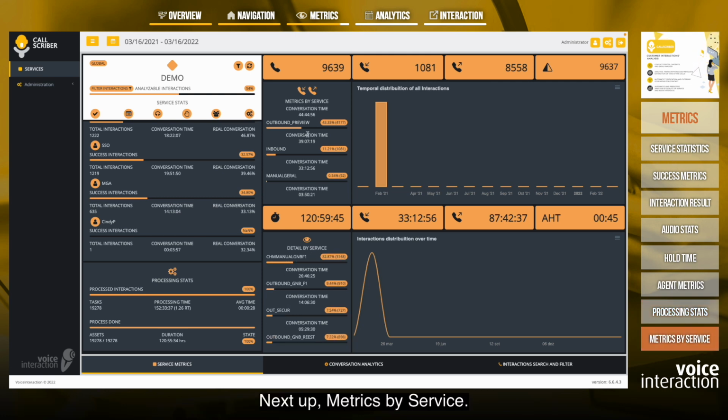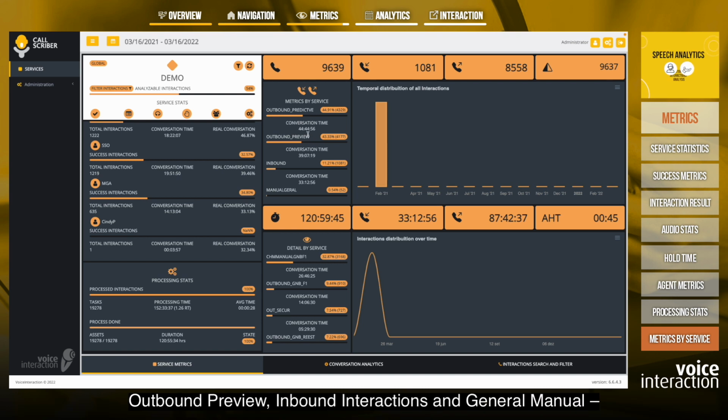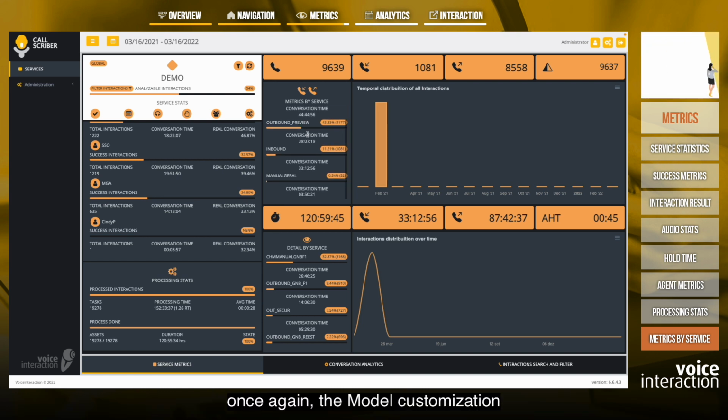Next up, metrics by service. For this particular model, Callscriber continuously updates all info concerning outbound predictive interactions, outbound preview, inbound interactions, and general manual. Once again, the model customization will be tailored to your business needs.